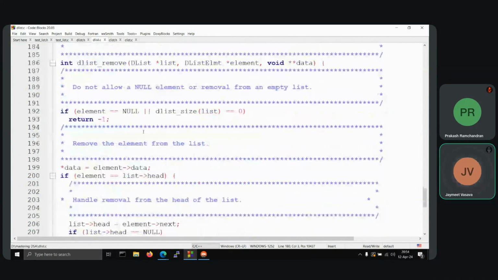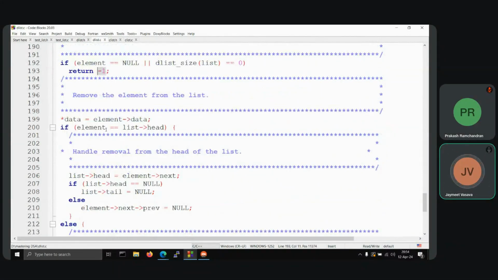Now, for removal, we'll be removing the very element that we have selected, not next or previous, as was the case in the singly linked list. So first, we'll check the condition that we are not removing an element from an already empty list. If that is the case, it will give us the return value of -1. If not, it will move further and implement this code.